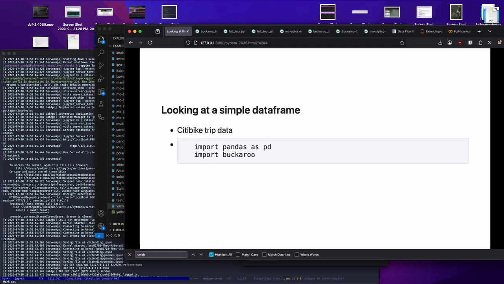Import pandas as pd, import Buckaroo. When you import Buckaroo, in most notebook environments, it overrides so that it is the default data frame display method. And there are ways to undo that, but I assume you want to use it interactively, so that was the choice I made.